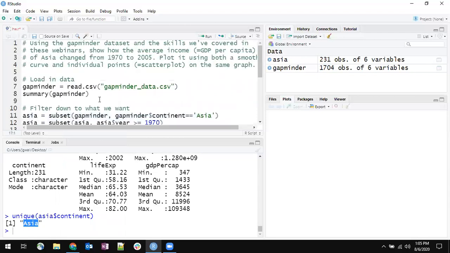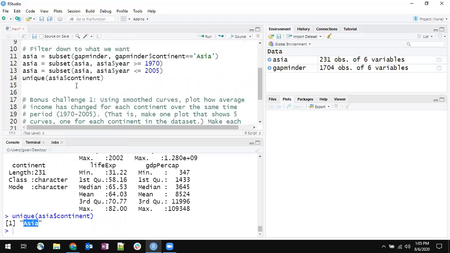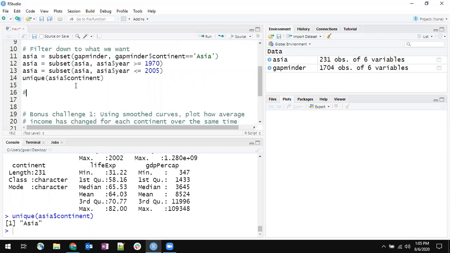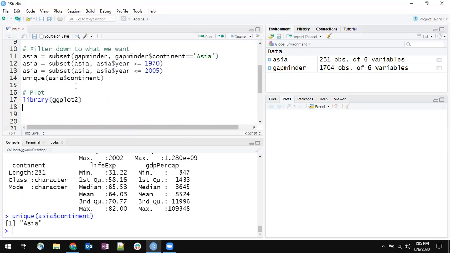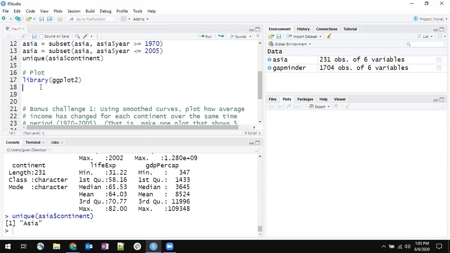Now it's time to actually plot it. So plot it using both the smooth curve and individual points on the same graph. So first, of course, we need to load our library. Otherwise, R is really going to complain at us because it won't know how to find ggplot. So our base function, if you remember, is ggplot. And we need to give it two things. We need to give it the data itself, and then we need to give it the mapping so it knows what to do with that data. So the data in this case is Asia, and the mapping is aes.